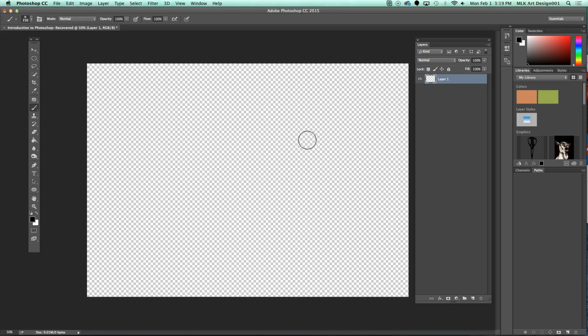We're going to follow up on our last lesson, which was an introduction to using your brush. We looked at brush size, brush hardness, and how to change the color of your brushes with the foreground and background colors here on the bottom of your toolbox. We're going to look at a way to create different types of brushes here in Photoshop, specifically scatter brushes, and a lot of other brush options.